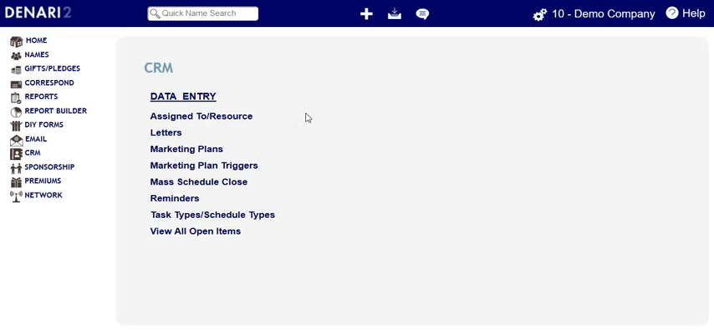The contacts feature in Denari can serve two functions, both at the same time when needed. First, it can be a simple to-do list type application related to your donors. You can create a task, assign that task to a Denari user, set a scheduled date, and review to verify that the task has been completed.